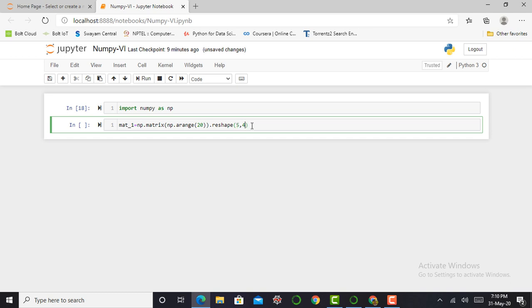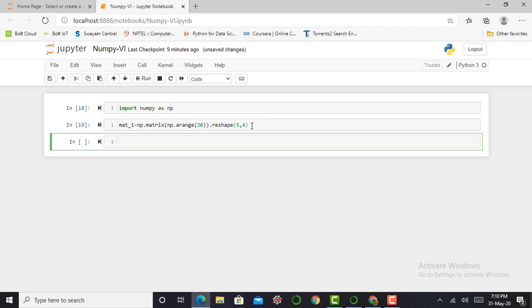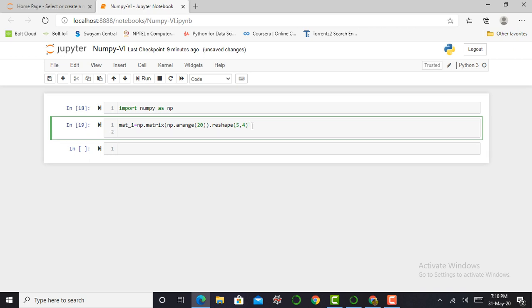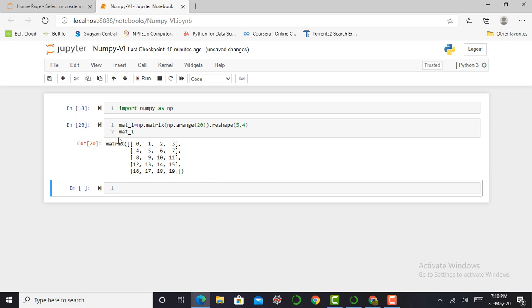Those who are new to my channel and this video can access my previous videos in the NumPy series. So I can just press Shift+Enter. The cell has run successfully. For printing, I just write mat1, and here my matrix 1 of 5 rows and 4 columns has been created. The basic idea behind creating matrices using different commands is to get practice with these commands.